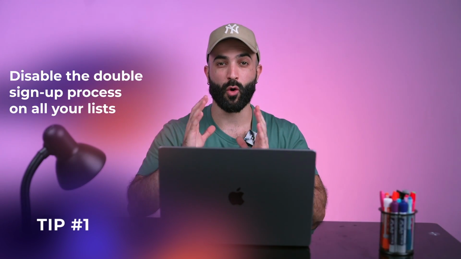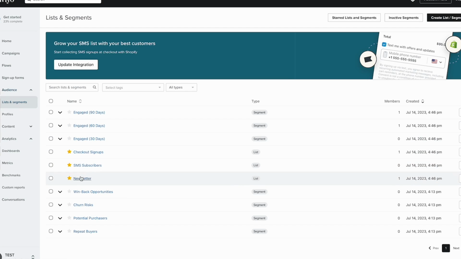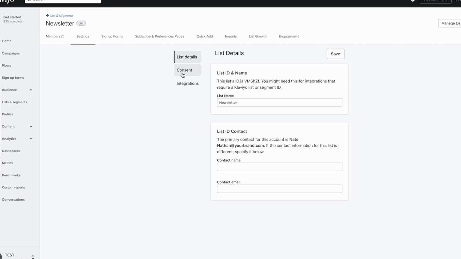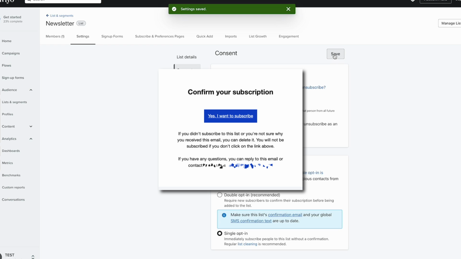Back to Klaviyo now, and tip number 1. We recommend disabling the double sign-up process on all your lists. This means that customers will immediately start receiving your emails upon signing up, without having to confirm their subscription through a confirmation email, to reduce friction. Quick note, if you're having issues with spam, we recommend keeping the double sign-up process, as it will ensure you're only adding customers who explicitly want to be on your list.